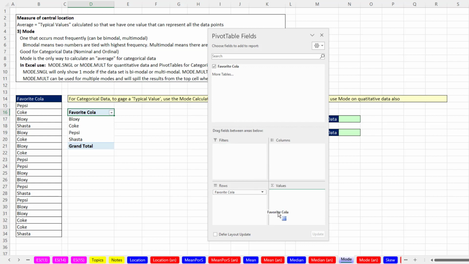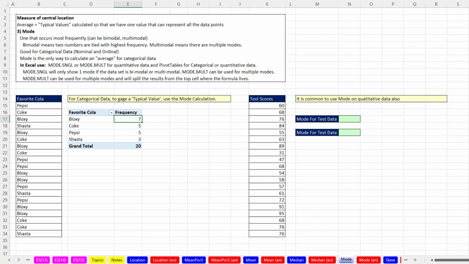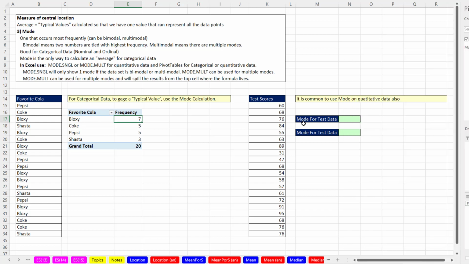I drag this text field down to values, and we get a count up at the top of the column. I type frequency, and there you go. A frequency distribution from last chapter is a fast and easy way to pick out the one that occurs most frequently. And it looks like Bloxy Cola with a count of 7, a frequency of 7. That's the mode.